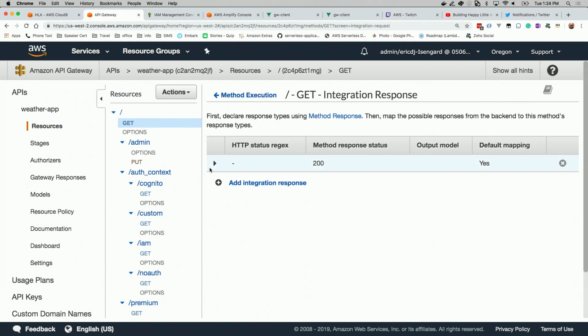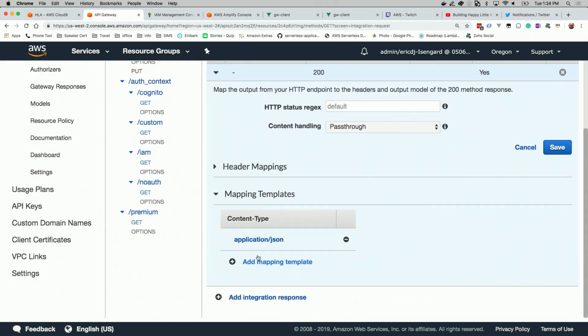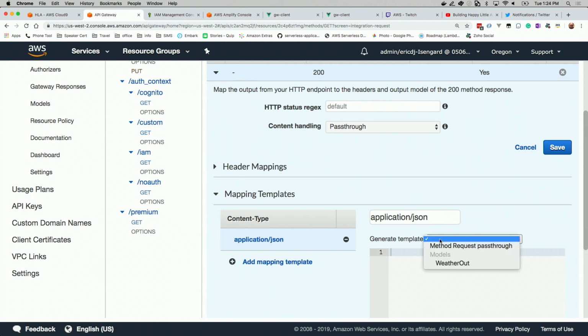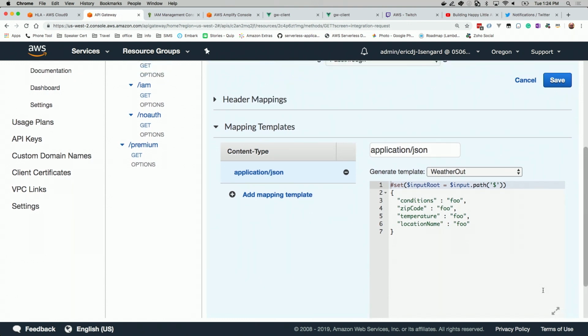So we've got a 200 here. In that 200, we need to be able to add a mapping as well, and that's an application JSON. Now notice I've got this model that I built. This model matches my data. Okay, so what I can do is I can literally just pop that in. That helps do some validation, different things like that.